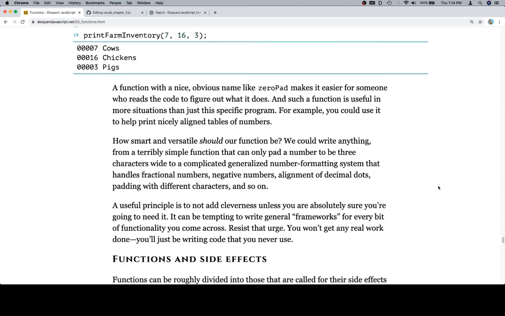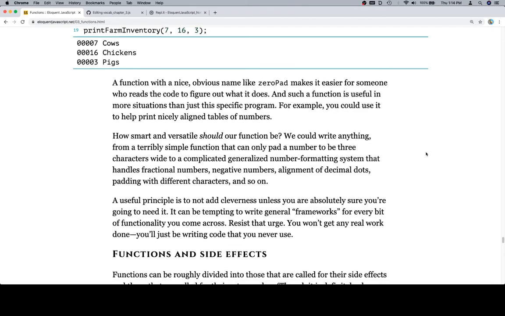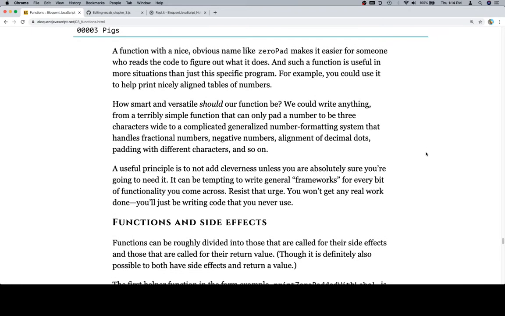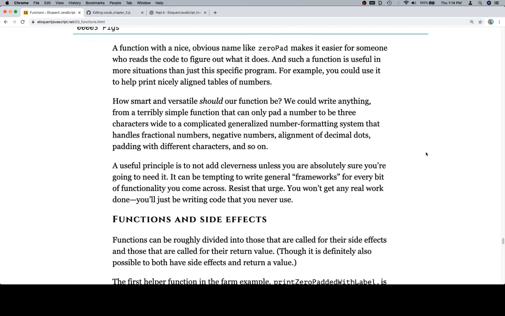So how smart and versatile should our function be? We could write anything, from a terribly simple function that can only pad a number to be 3 characters wide, to a complicated, generalized number formatting system that handles fractional numbers, negative numbers, alignment of decimal dots, padding with different characters, and so on. A useful principle is to not add cleverness unless you are absolutely sure you are going to need it. It can be tempting to write general frameworks for every bit of functionality you come across. Resist that urge. You won't get any real work done. You'll just be writing code that you never use.